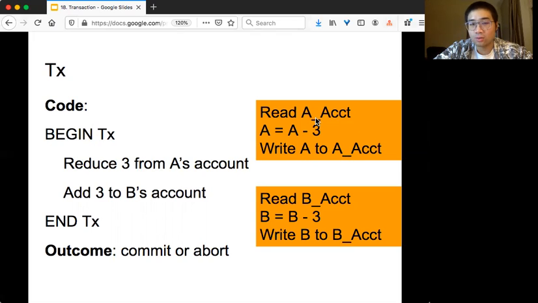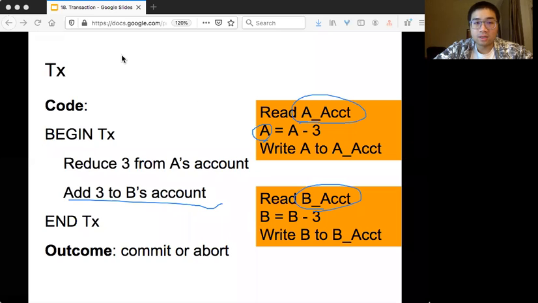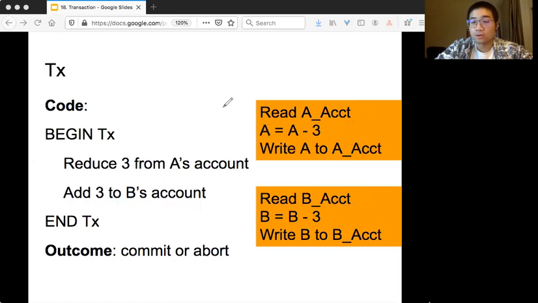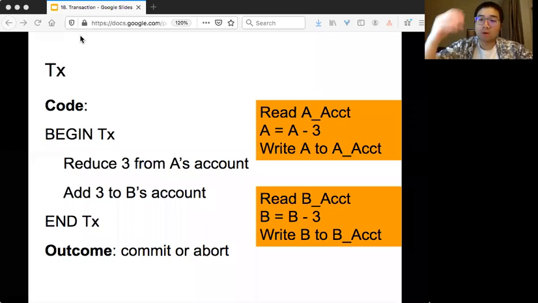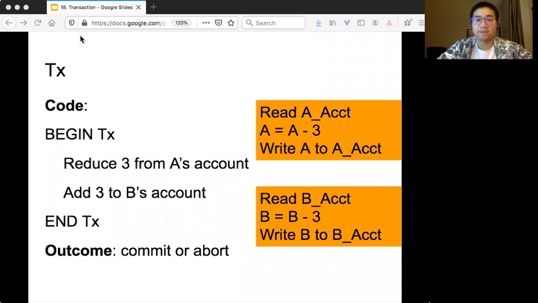So this thing is stored inside the database, and this A is your temporary variable. And for add $3 to B's account, it is the same thing. You read something from the database, you update your local variable, and then you write back to B's account. And if everything succeeds, you will commit. If something goes wrong, then you will abort. So that's the whole point of a transaction. It combines multiple operations or multiple accesses to the database.